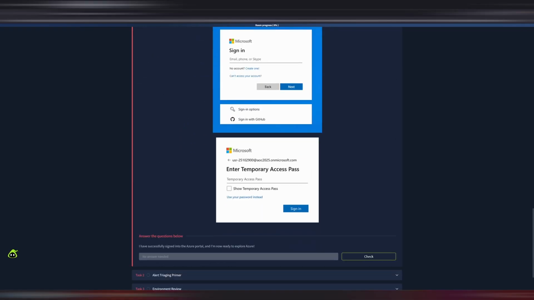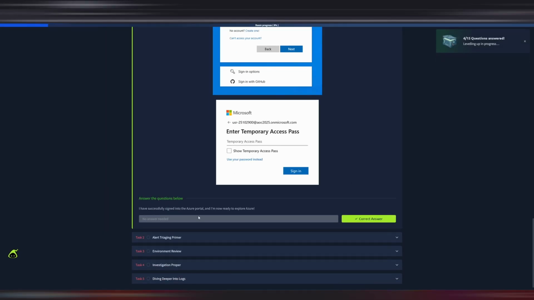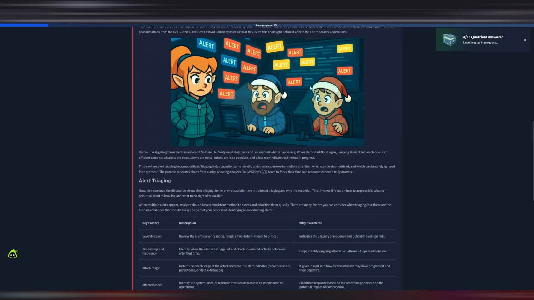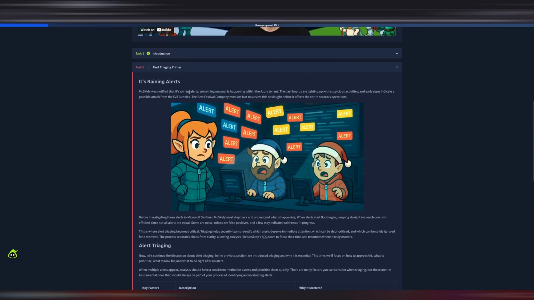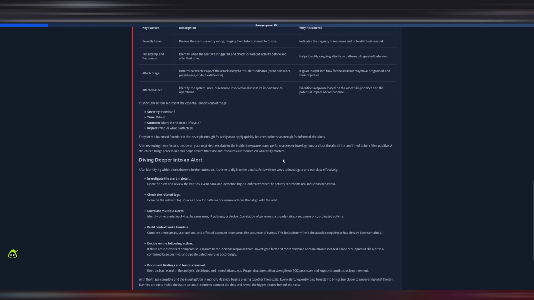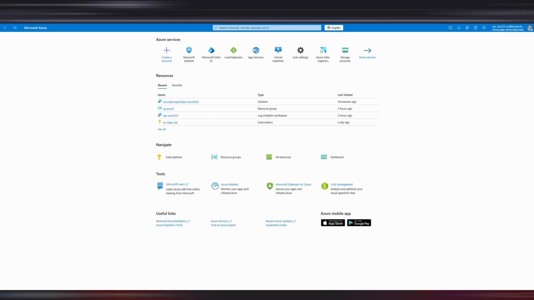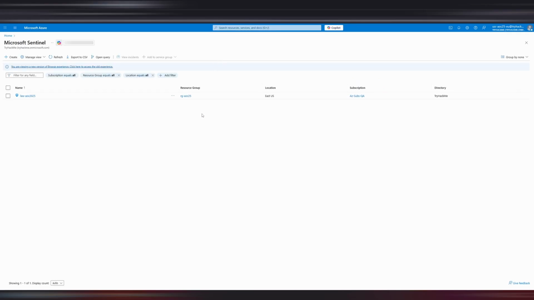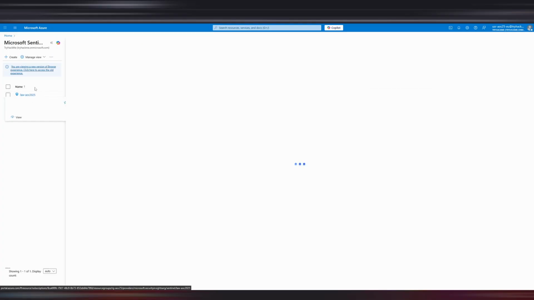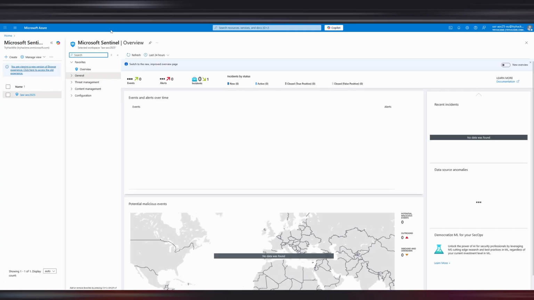Okay, so I logged in. This is the Microsoft Azure dashboard. They give a very good explanation here on triage and how alerts work. This is a lot of information and it's really helpful, so take a moment to read it. Okay, so let's go into the Microsoft Azure. This is actually a very cool name for a product. Good job, Microsoft. Yeah, so we have this beautiful dashboard right here.